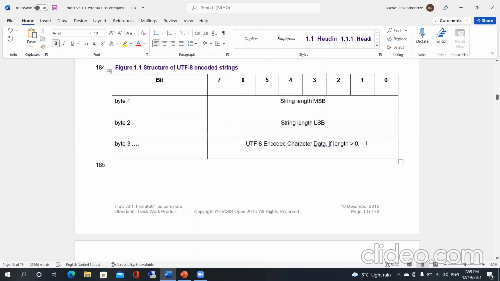If a server or client receives a control packet containing ill-formed UTF-8, it must close the network connection. A UTF-8 encoded string must not include an encoding of the null character. If a receiver receives a control packet containing this null character, it must also close the network connection.